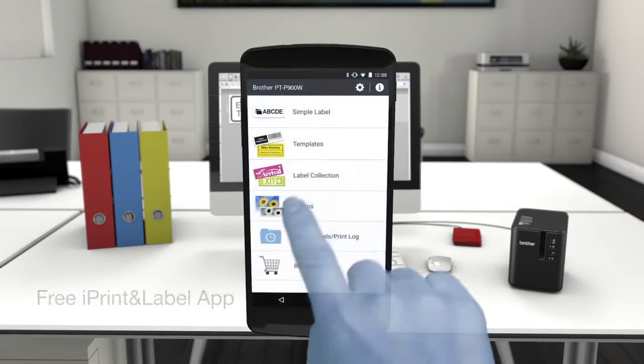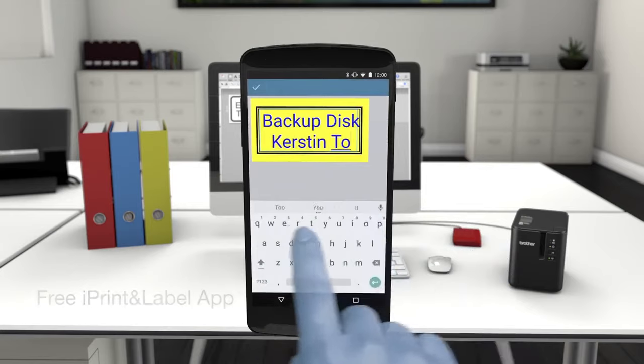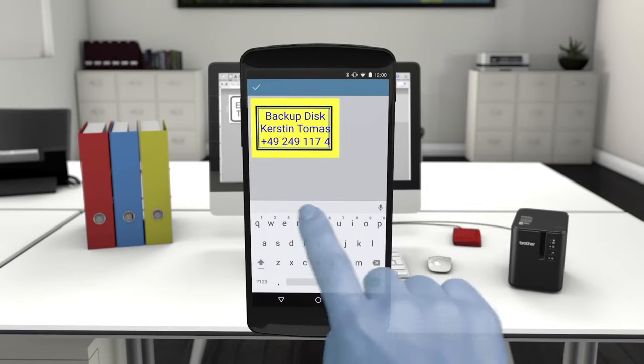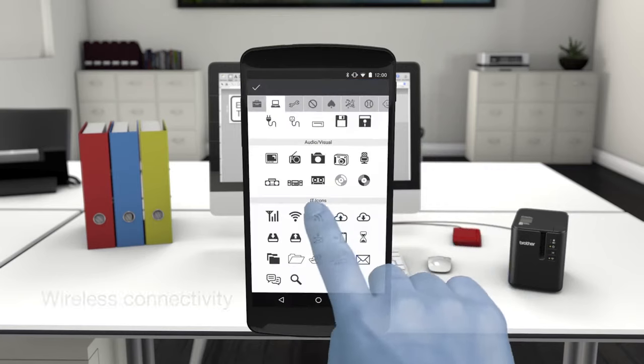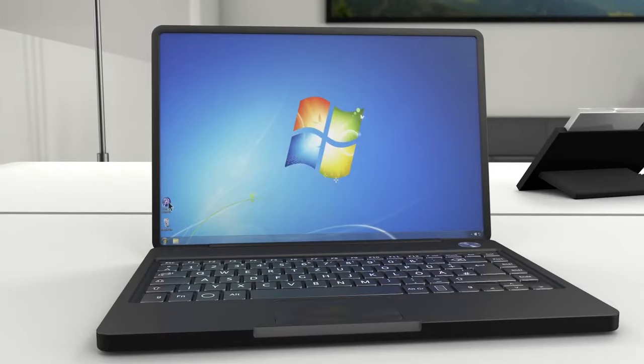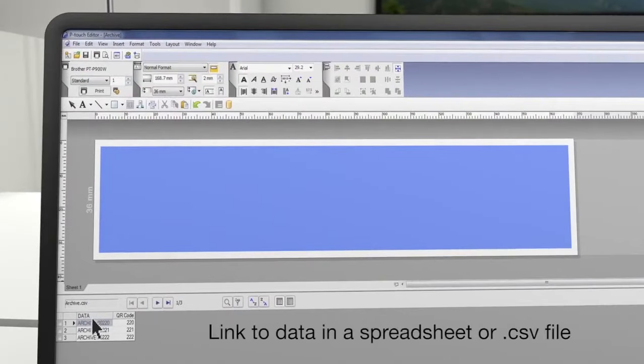Free Brother apps are available for Android and iOS mobile devices. Use the iPrint and Label app to create your labels, then print using wireless connectivity. Improve your efficiency by printing multiple labels from your existing data.